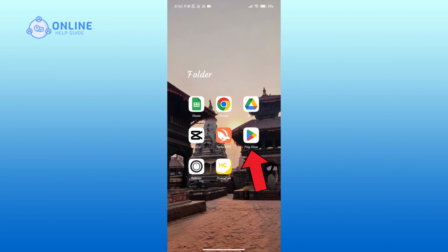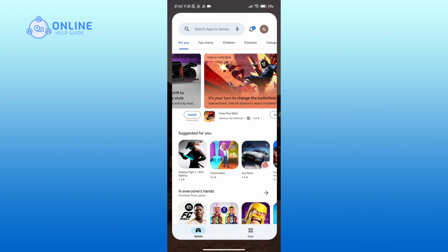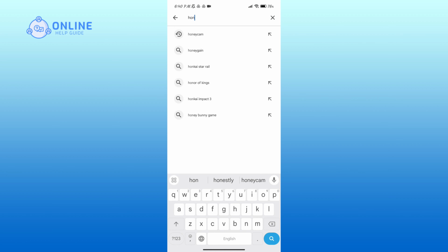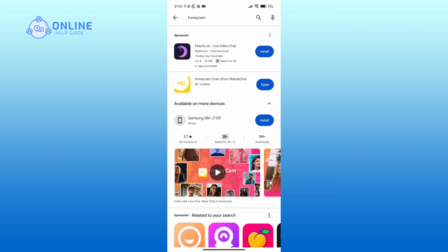First of all, open Play Store application. Now in the search bar, type in Honeycam. Click on the app.